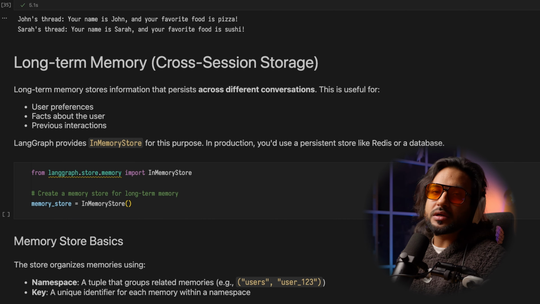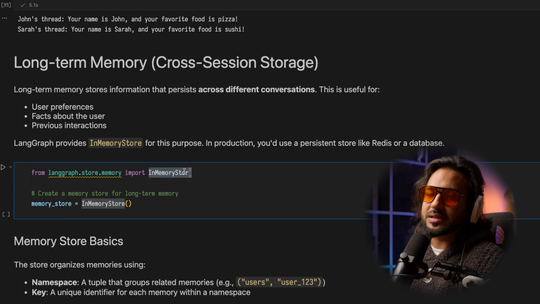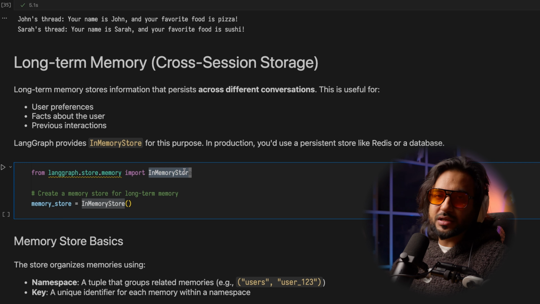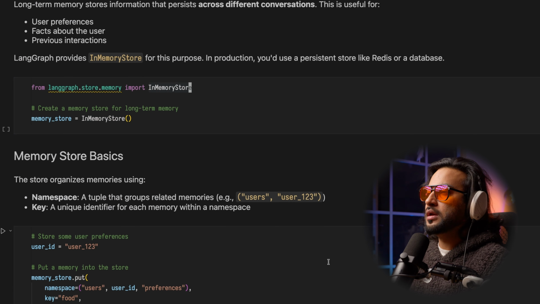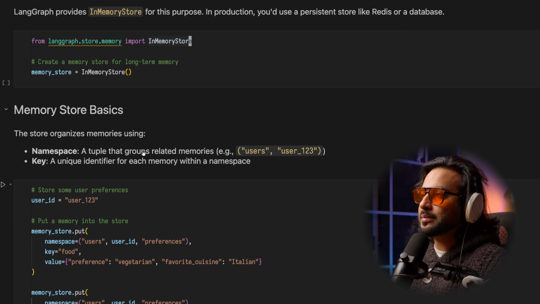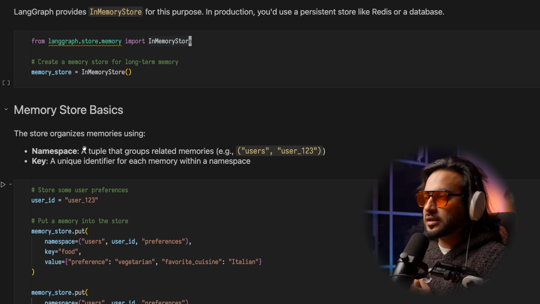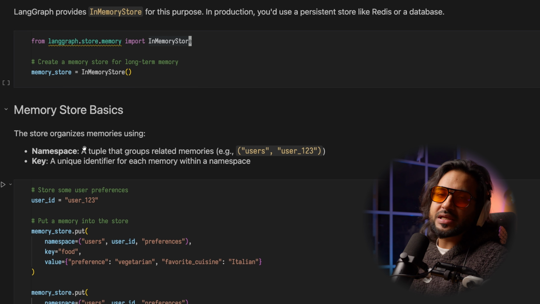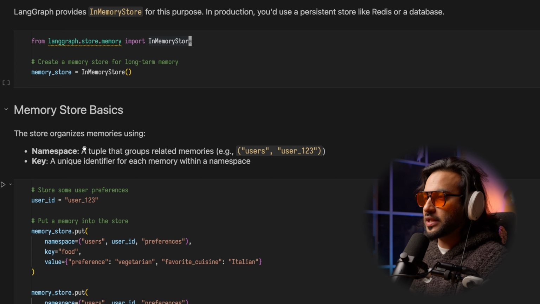The way LangGraph and LangChain do that is using the in-memory store, but this is again for demo purposes. In production, you'll use a database, and they have connectors to databases as well. But for simplicity, we'll use the in-memory store here. The in-memory store organizes the memory using a namespace and a key. The namespace is basically a tuple that groups the related memories together, and a key is the unique identifier for each memory within that tuple, the namespace.